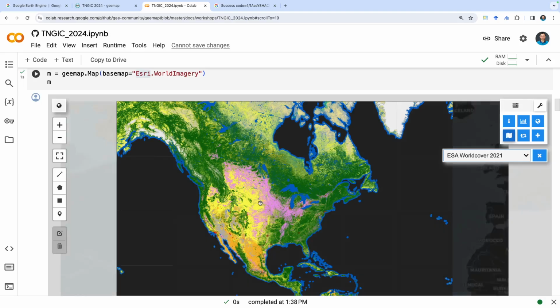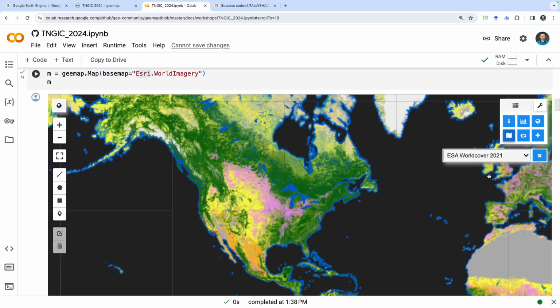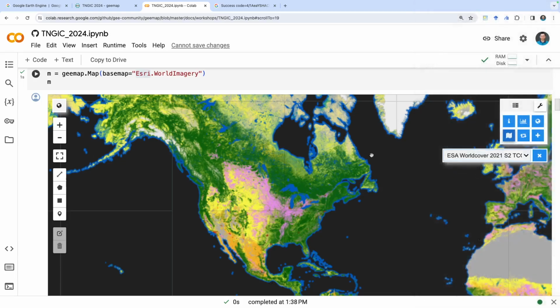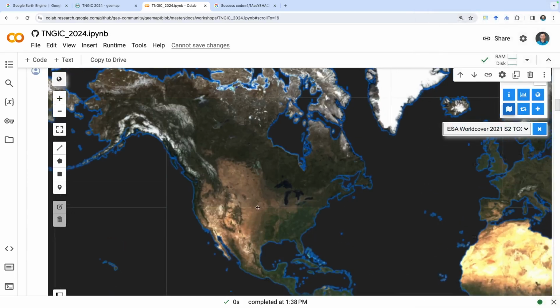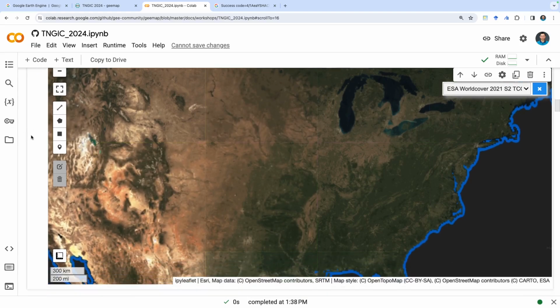Right. So there are over 100 basemaps available. This is not something you can do using the Earth Engine JavaScript code editor. In Python, it's a lot more flexible. For example, I can also load the original satellite basemap, such as the 2021 Sentinel-2 color composite. So you have access to this imagery without having to download the data.